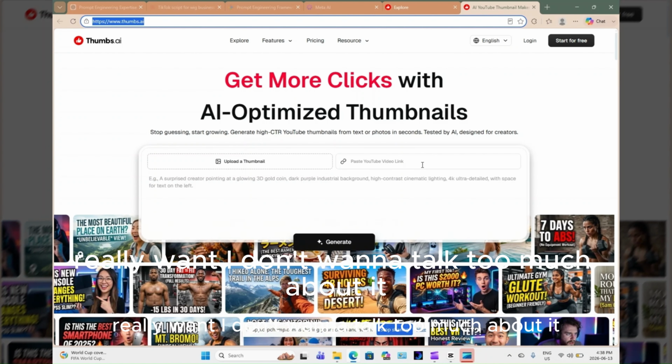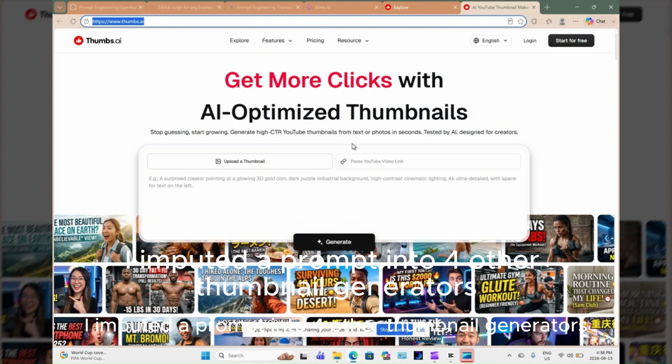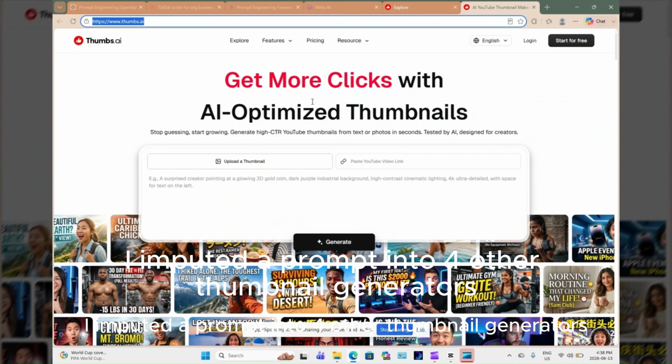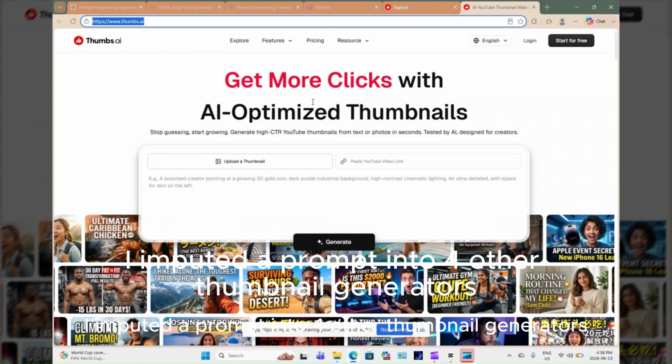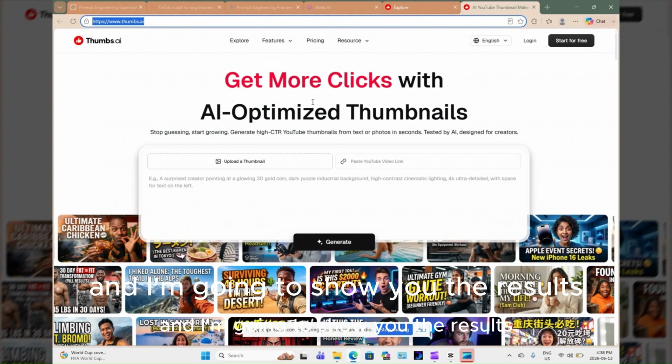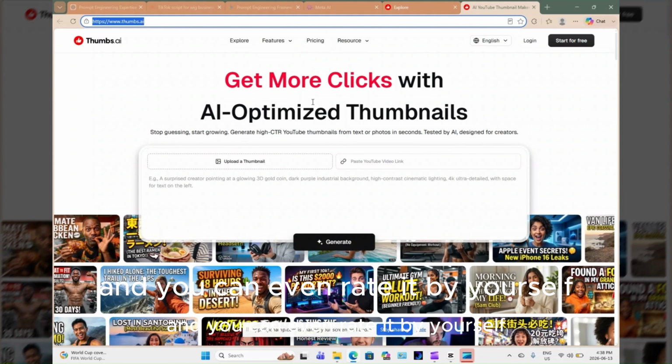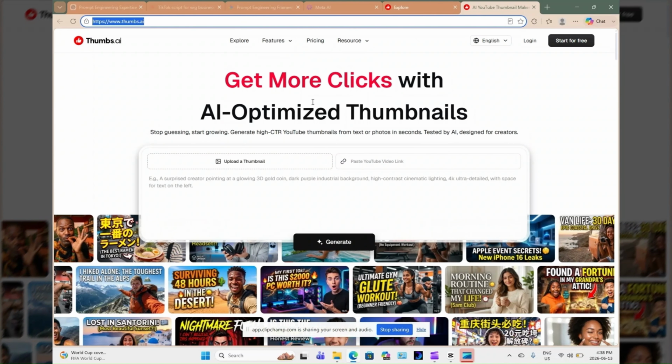I don't want to talk too much about it. I inputted a prompt into 4 other thumbnail generators and I'm going to show you the result and you can even rate it by yourself.